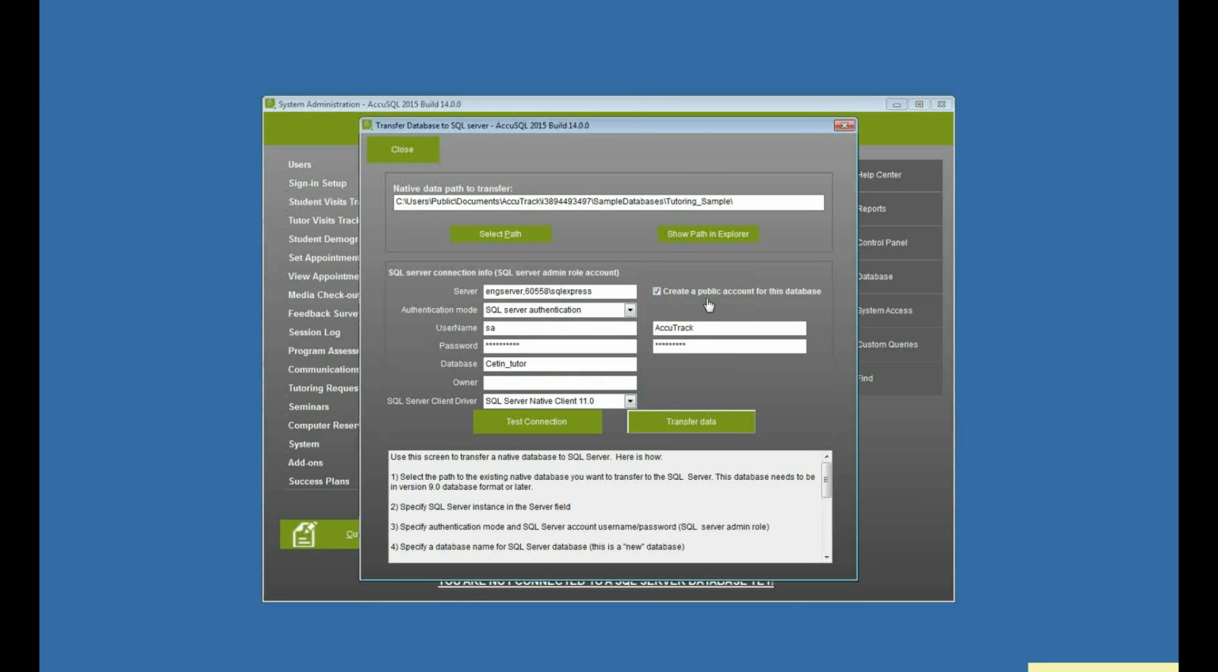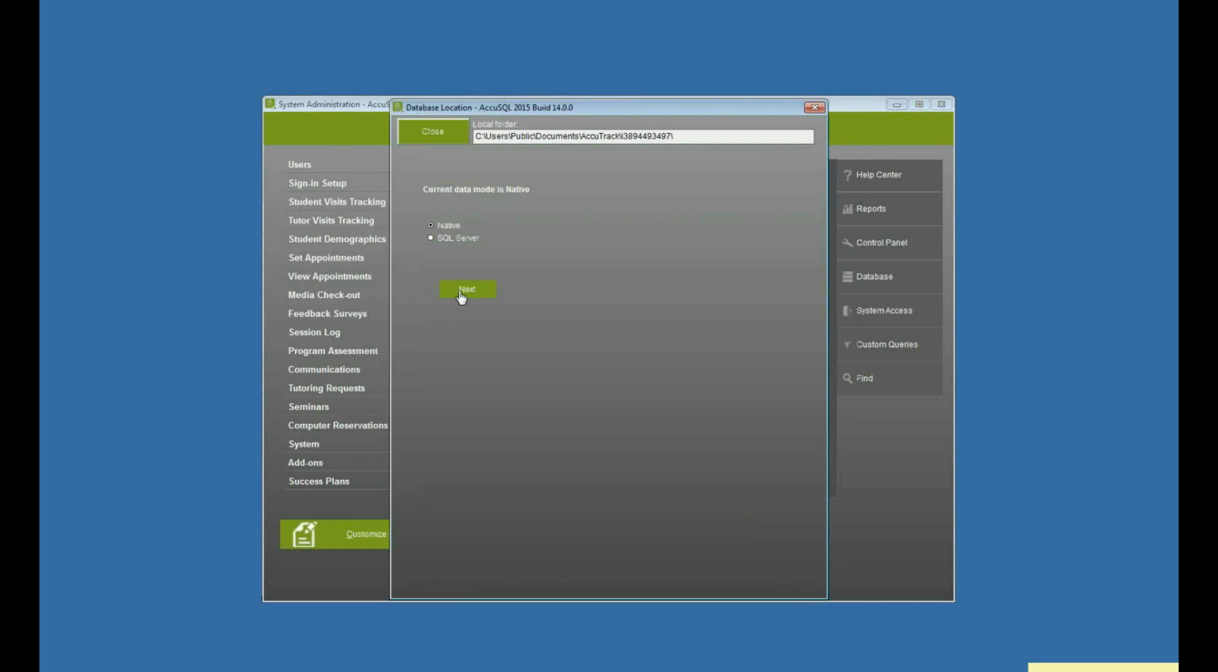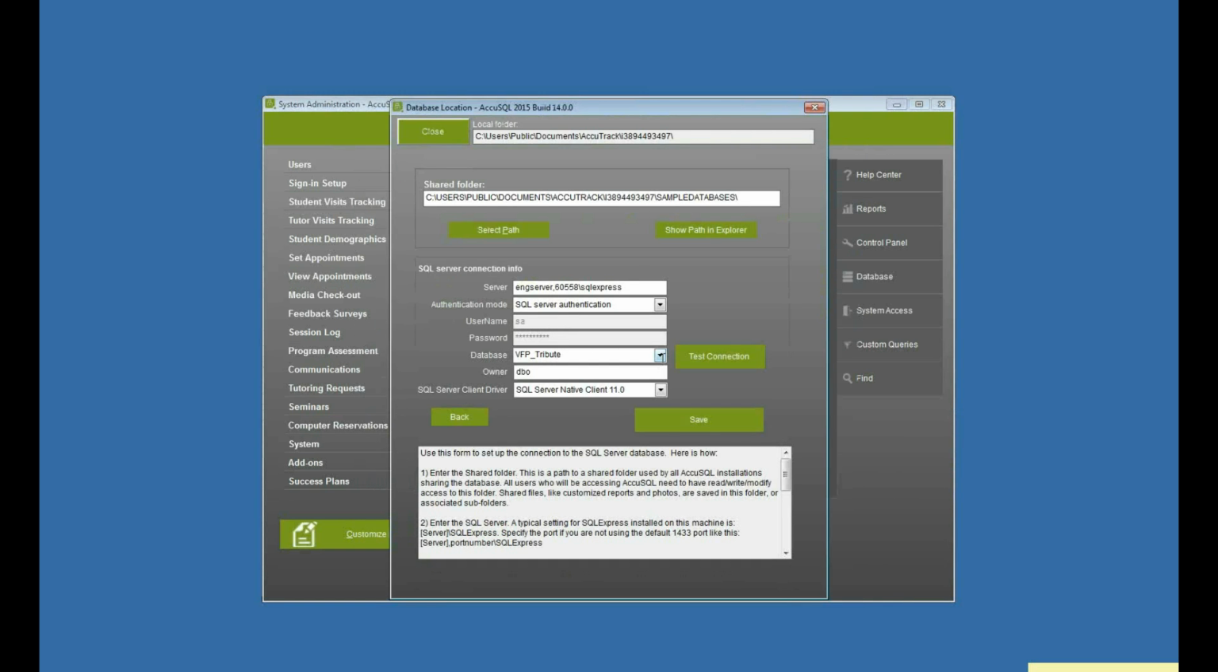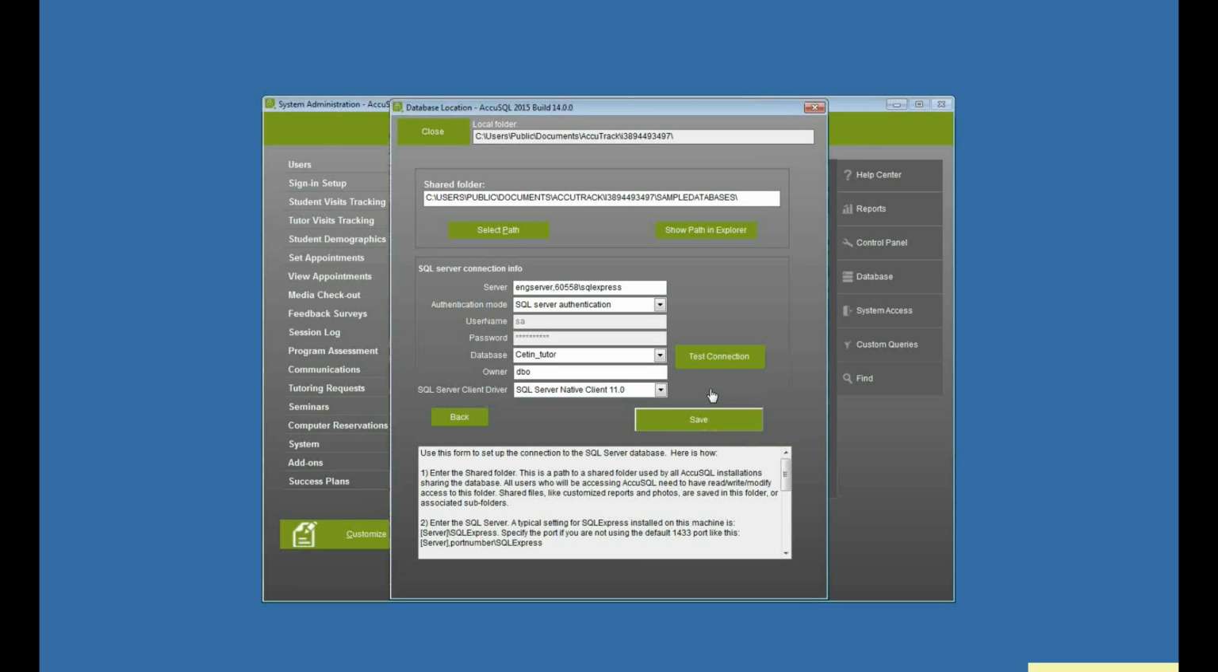Okay, so now the database exists, and I can immediately go and pick it. So I'll switch to SQL Server mode. Here's my database list. And now I can click directly on my Chet and Tutoring database, test and save, and I've just that quickly transferred the database to SQL Server, and now I'm pointing my client to it.